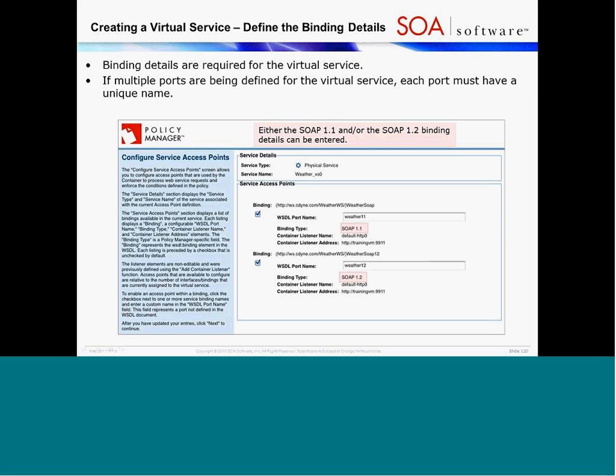Now, depending on how many listeners you have configured, you're able to host that virtual service for all the listeners or just some of the listeners. So here you can see there's an HTTP listener, as well as one for SOAP 1.1 and 1.2. So you can create different listeners or different bindings.